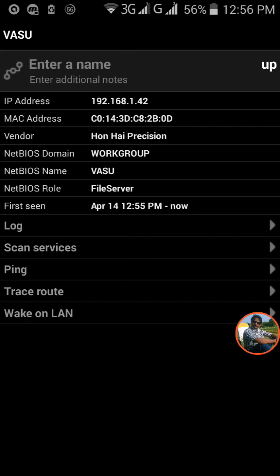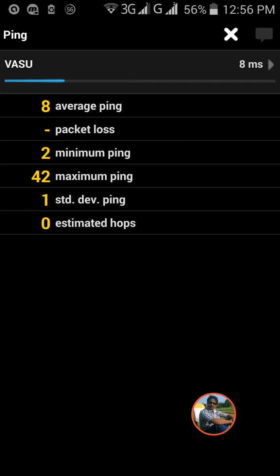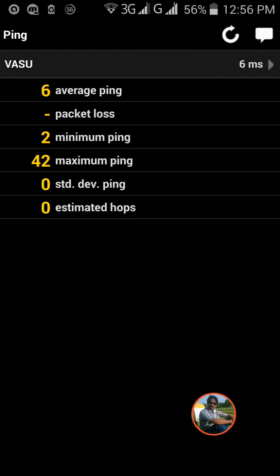There are some other things also available, like logs, scanning services, and pinging, which means you can directly ping. Let me show you the ping. Let me select ping. You can see it is automatically pinging, and if anything goes wrong it will tell you. So far there is no packet loss. The minimum is 2 pings, the maximum is 42 pings, and the average is 6 pings. No packet loss means ping is enabled there, which means you can simply do a ping scan.